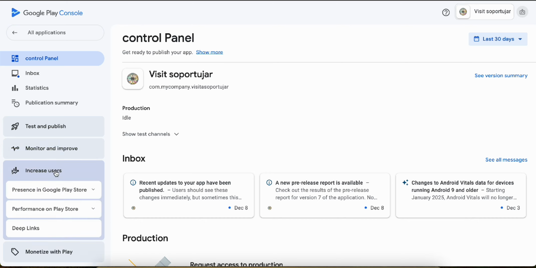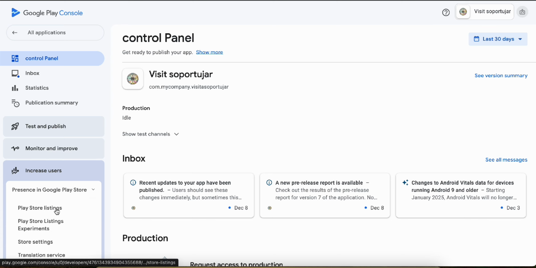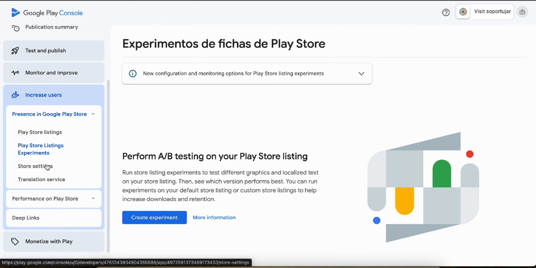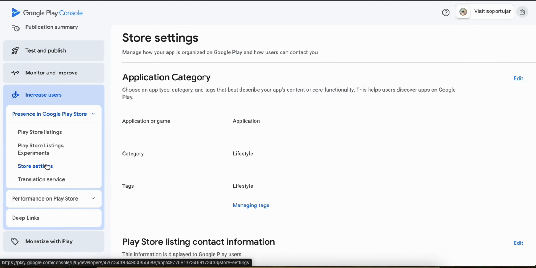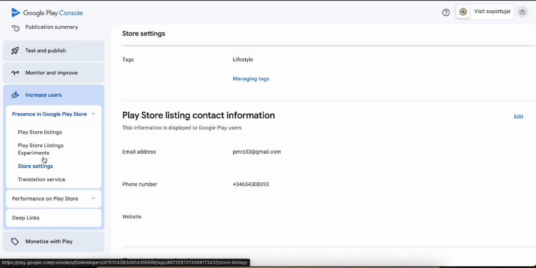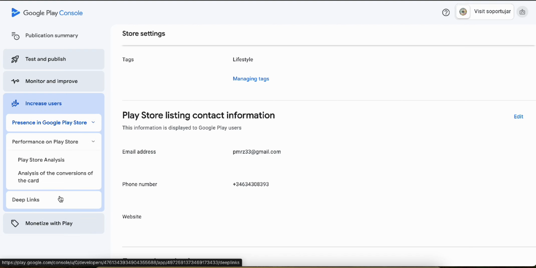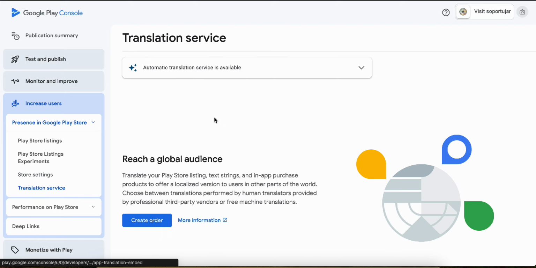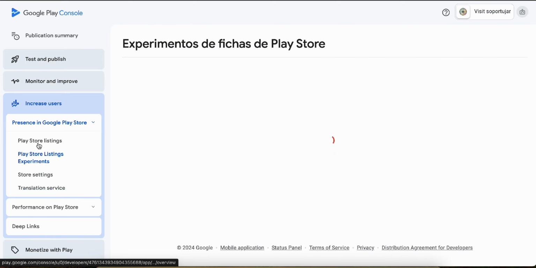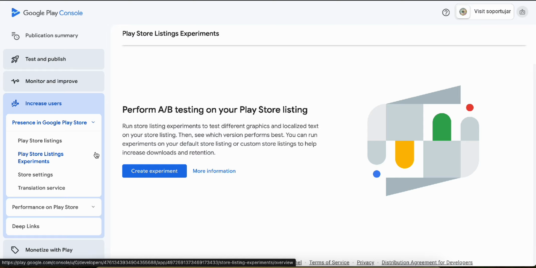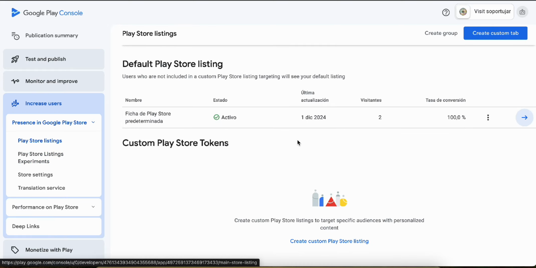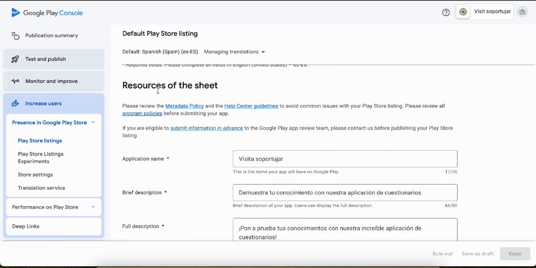You can simply click on increase users, then the presence in Google Play Store. So you can click on it, Play Store listing. Not Play Store listing, store settings, I guess. Yeah, these are the settings. I'm going to tell you all of these things, but right now I want to show you the specific Google Play Store listing, if I'm not wrong. Let me see.